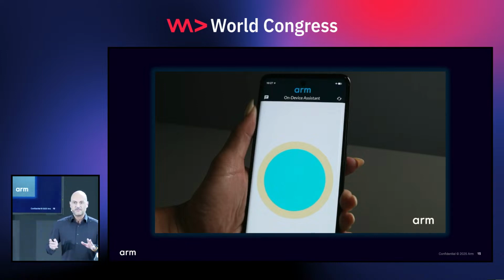So unfortunately, we only heard the last 10 seconds, but actually this was running everything on device without an internet connection.